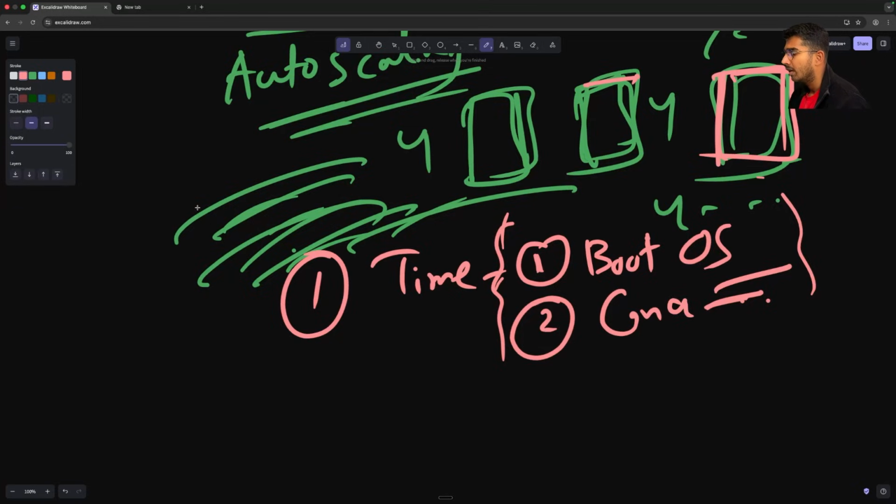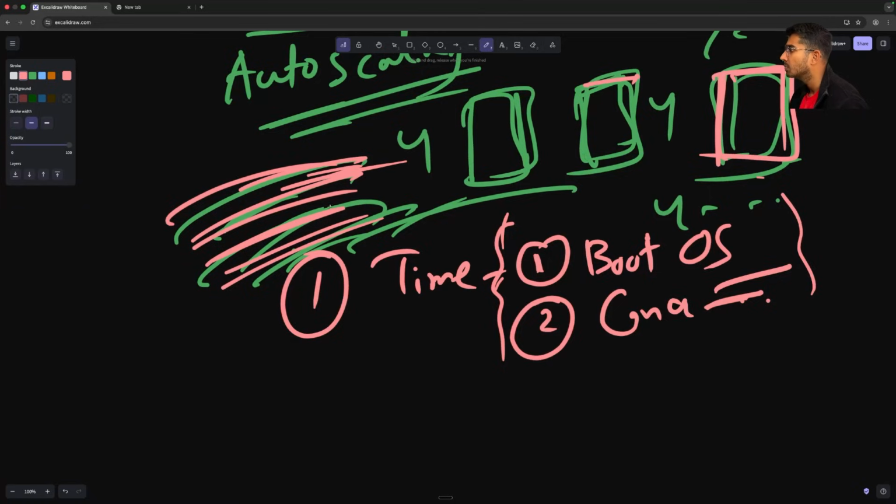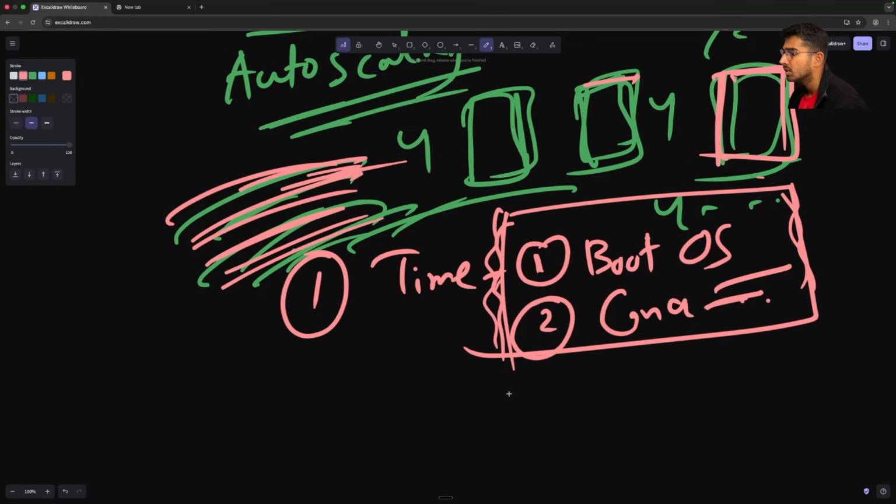So if a lot of users start sending you requests in a very small window, let's say in 3 to 4 seconds, your auto-scaling infrastructure might not have enough time to scale because of this constraint of how much time it takes to boot up a new server instance.